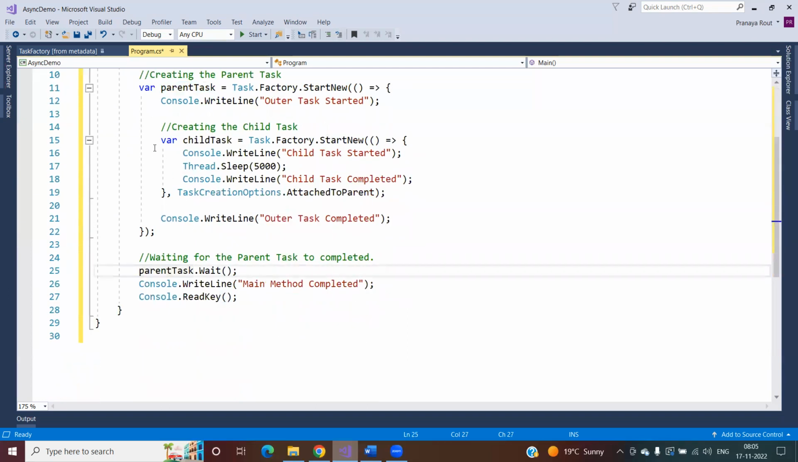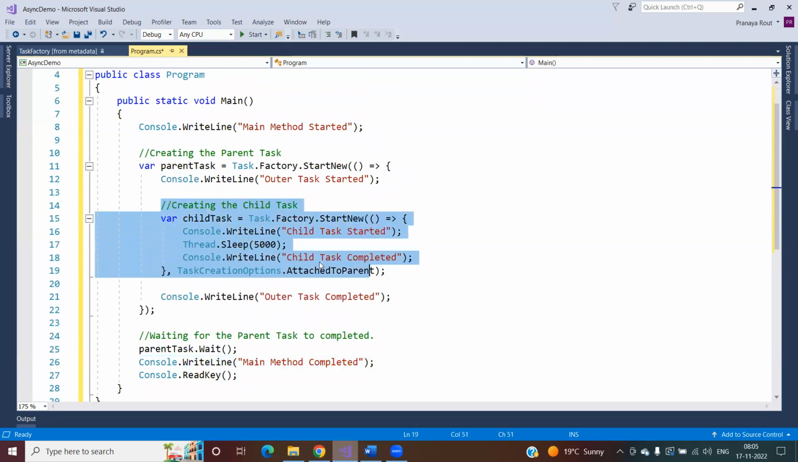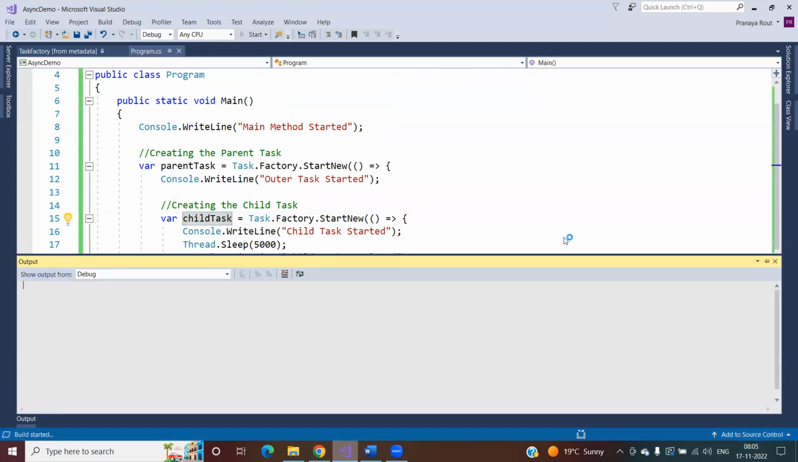In this case, it will only block the main thread. But as you are creating the child with AttachedToParent, the parent task will automatically wait till the child task completes its execution. Let me run the application.